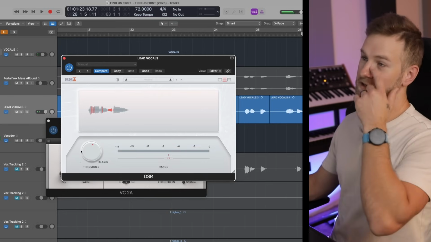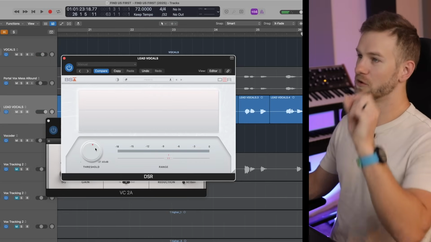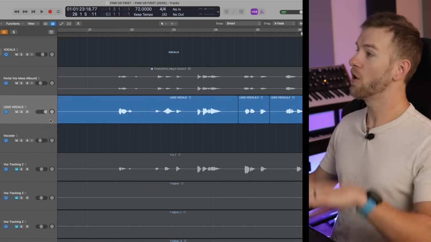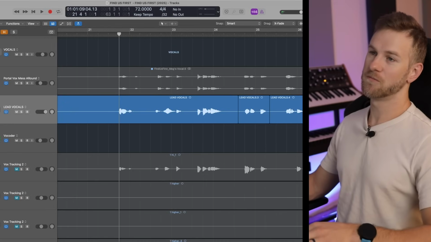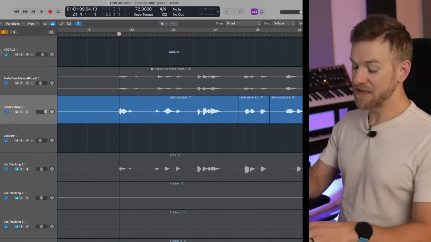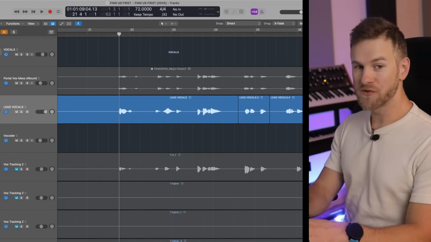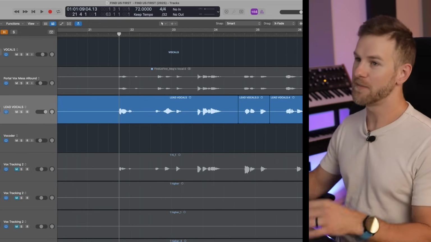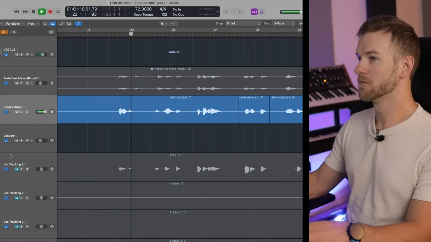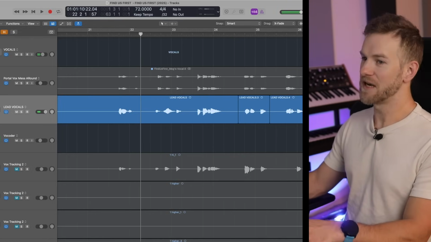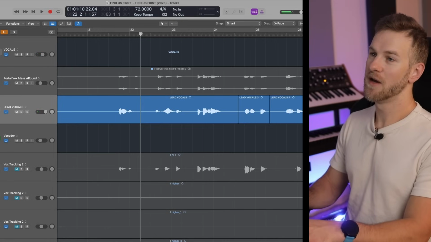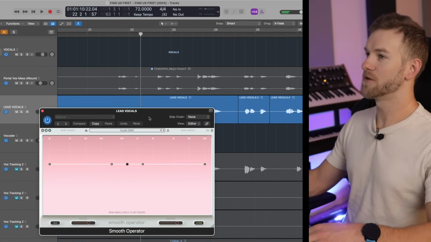The last thing you want is for it to sound lispy, so I'm just pushing the threshold until it starts to cut some of those S's. Her vocal doesn't sound particularly bad, so not super necessary. The next thing I'm gonna do is go with some sort of either additive EQ or multi-band compression. In this case, I think I'm actually gonna go with Smooth Operator because I can kind of kill two birds with one stone.